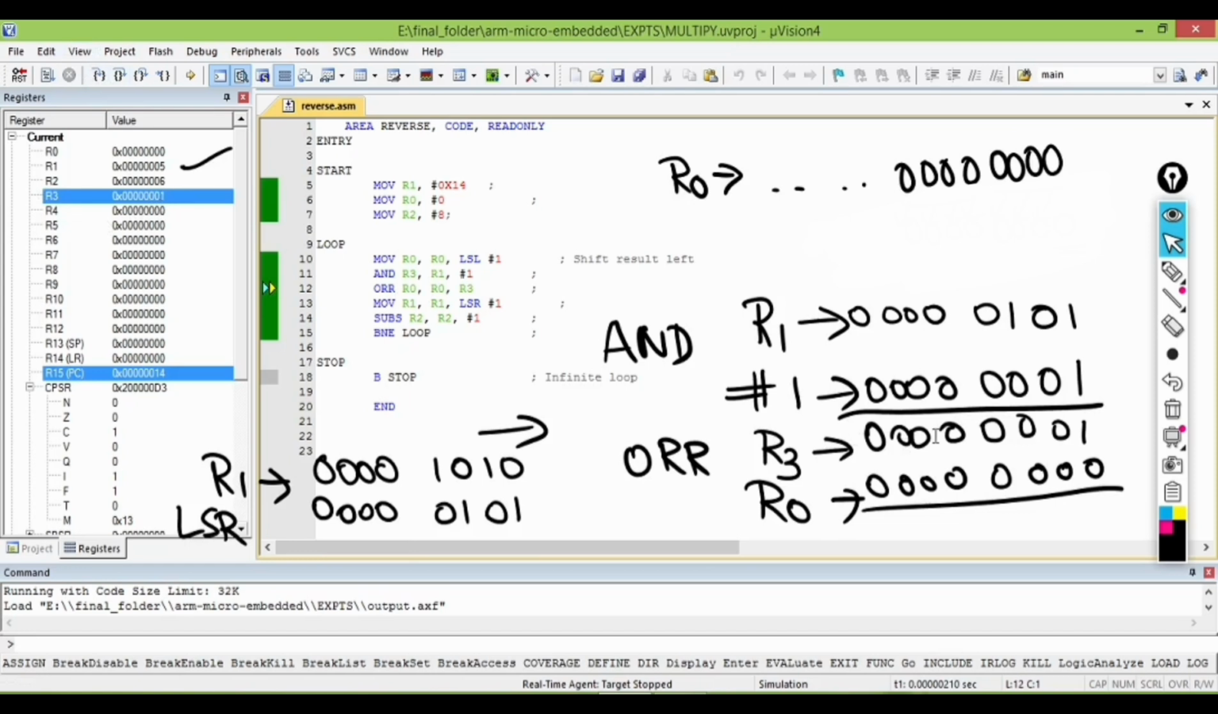Okay. So next step what we have is OR operation between R0 and R3. So what should happen here? As you can expect, it's an OR operation. So the result here will be 1. Let's see that happening. Yes.